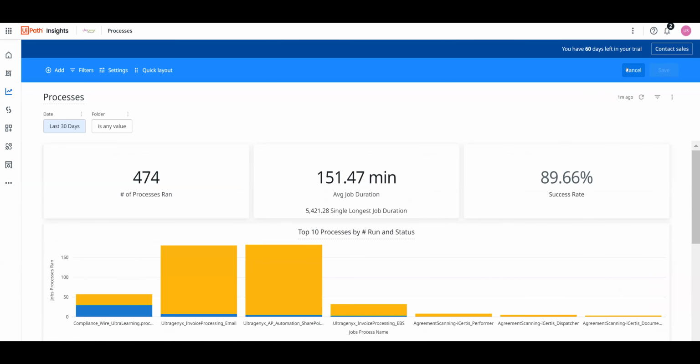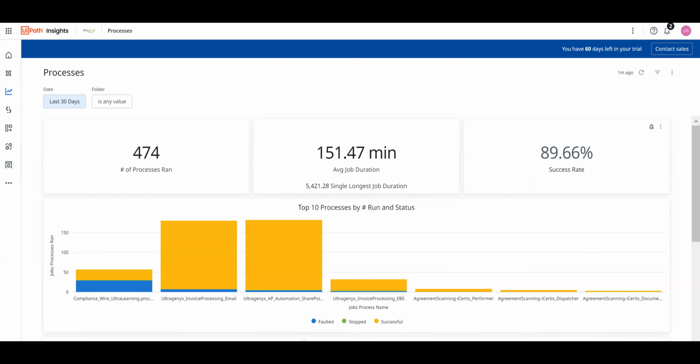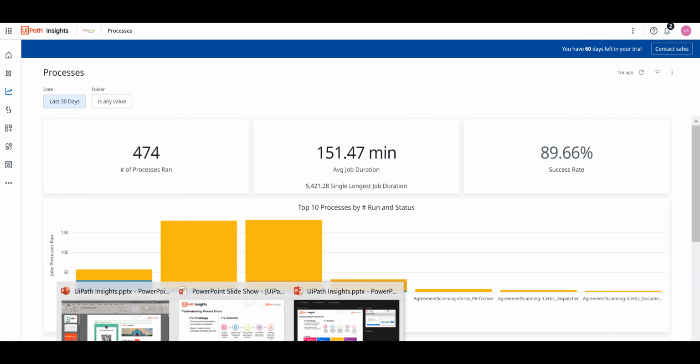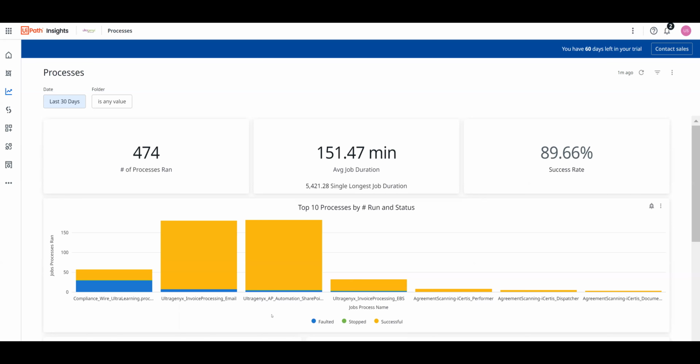So that's it about the insights, the new features that are available, including real-time monitoring and integration with Automation Hub, Action Center, and document understanding.